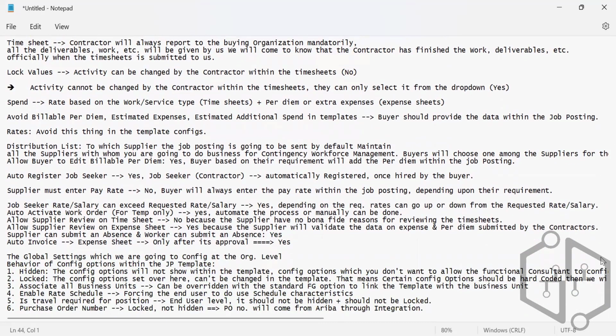Job seeker rates or salaries can exceed the requested rate. Yes, even this again depends on the requirements. If you set it to no, the job seeker rate should not exceed the requested rate. If we set it to no, and none of the suppliers turns up, it is of no use, because the work has to be done for the company. Hence it is better we set it to yes, because it depends upon the requirement.